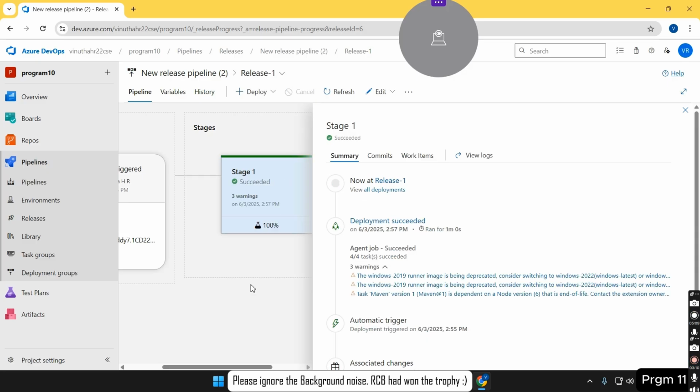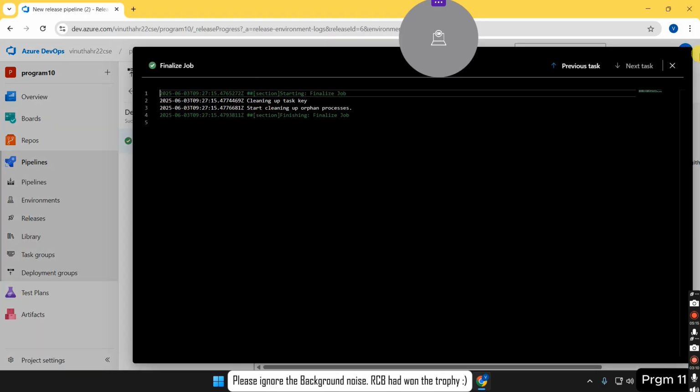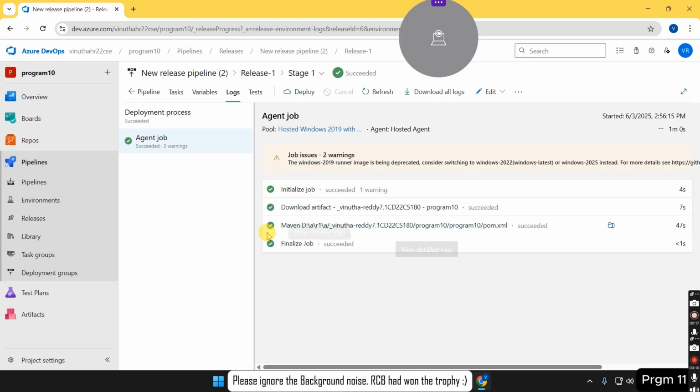So as you can see, this deployment has succeeded, and you can see everything is having green check marks. So yeah, this is what we had to get at the last.